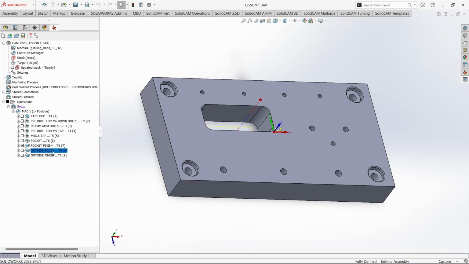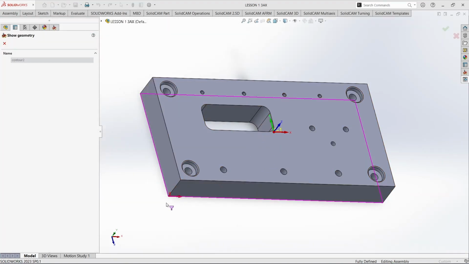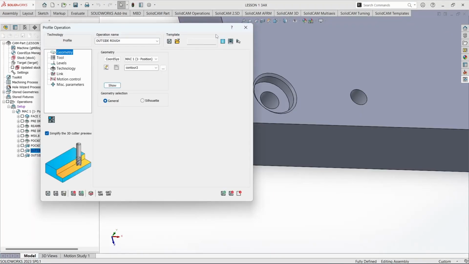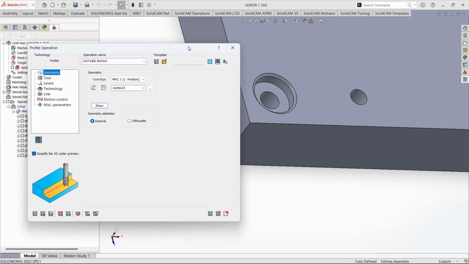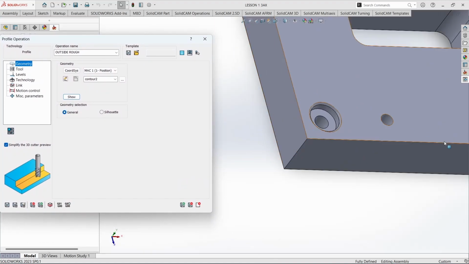Next one is outside rough, same thing. I will show you, see? Since the arrow goes this way, this is not the way that I want. So I'm going to shift it, because you want climb here, right? So it's going to go like this.